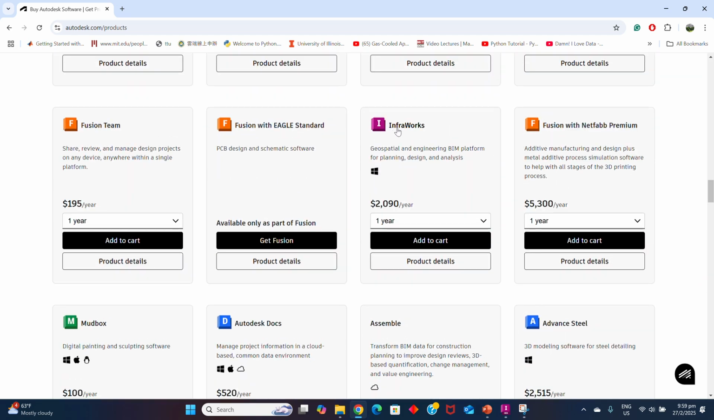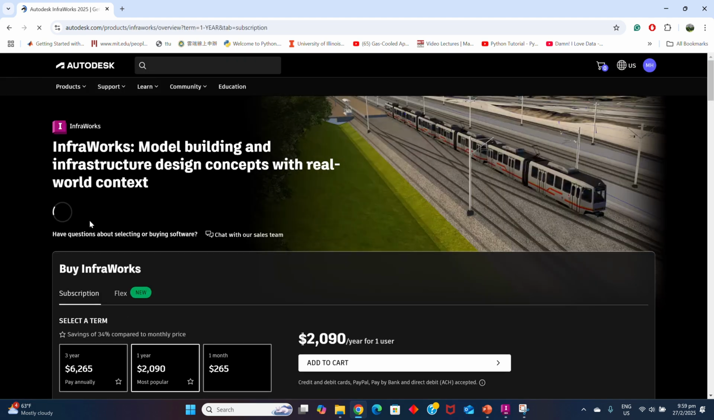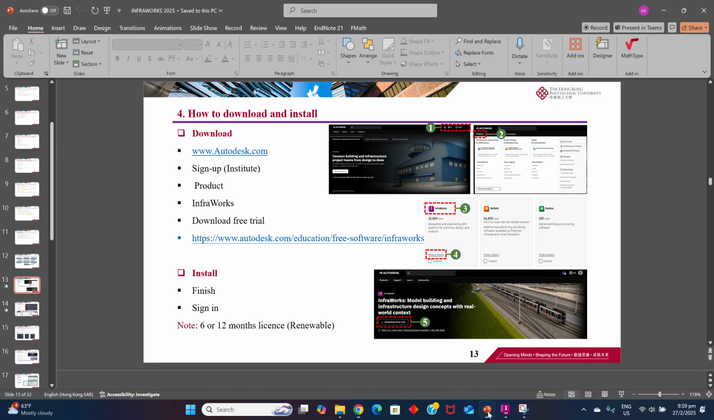Yeah, this is InfraWorks. You can just download it and install it. Once you install it, you need to sign up. You can download it, or you can go to autodesk.com and sign up with your email, and then go to Products, then InfraWorks, and then download the pre-trial.